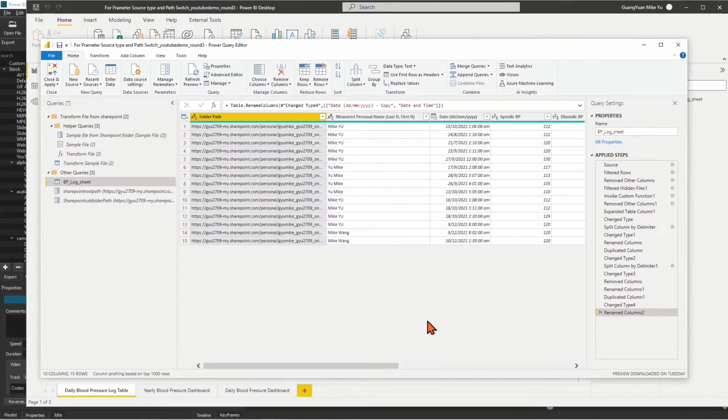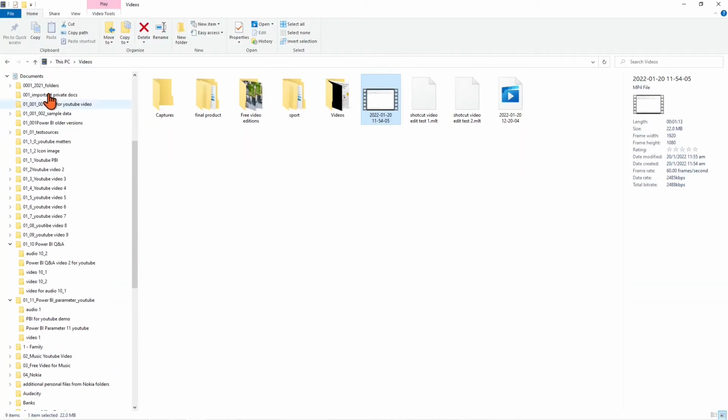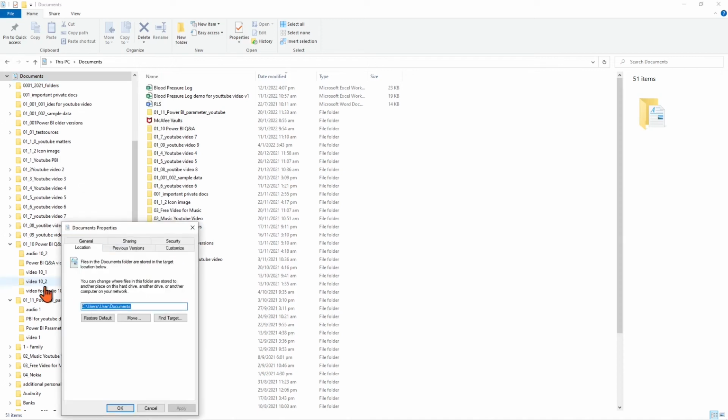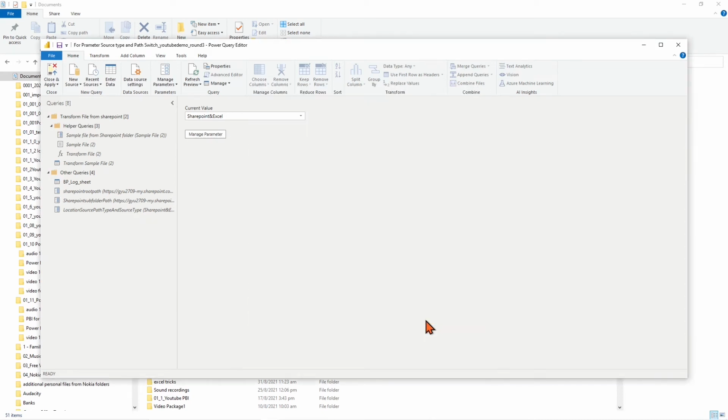Press OK. For the second parameter, name it as local drive path, text for type, list of values for suggested values. For the first empty list box, copy and paste the local C drive folder path from the Explorer. Set default value and current value. On the left side under the query section, move up the parameter location path type and source type to the position under the query bg_log_sheet. The two newly created parameters are ready.